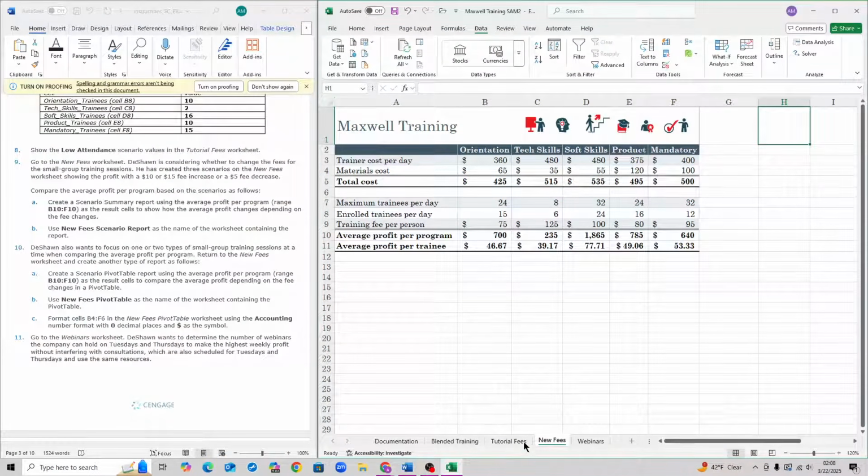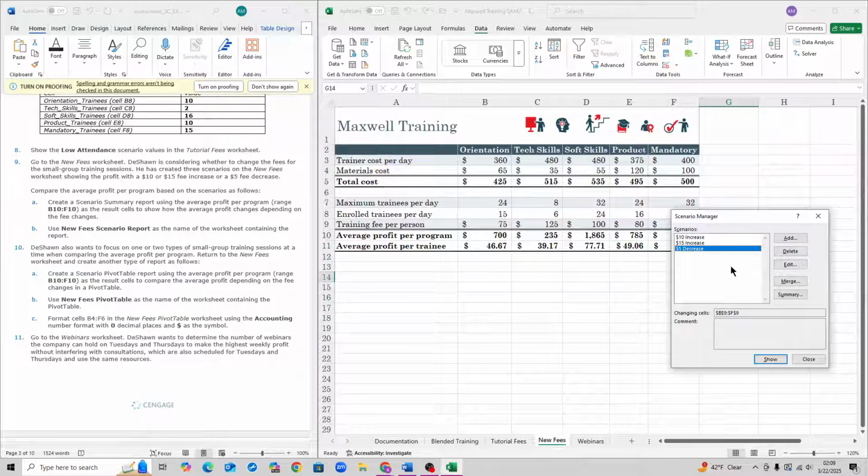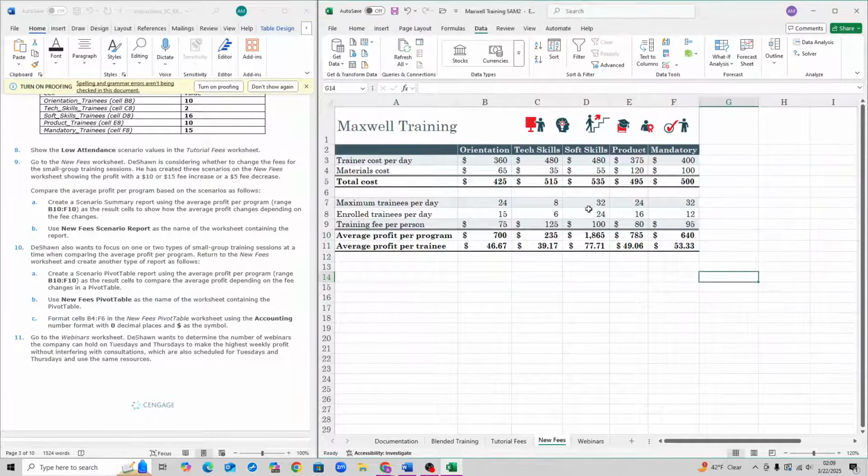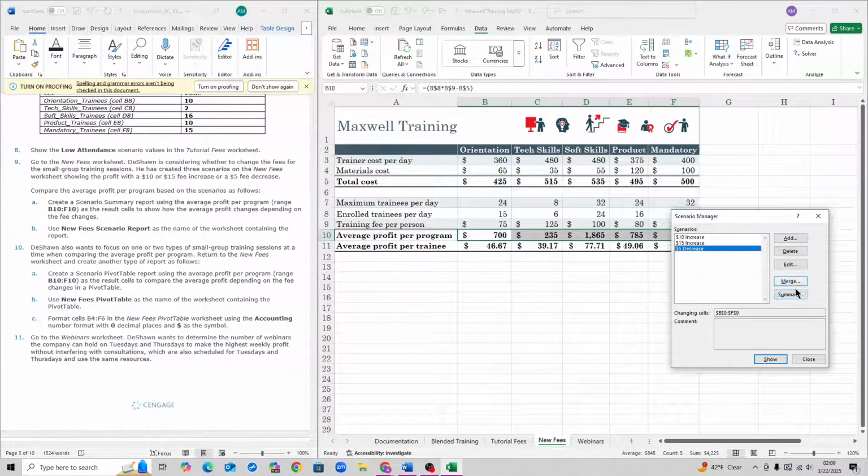Okay, so in the new fees worksheet, we want to create a scenario summary report. So we're going to do Scenario Manager again, and we want Summary. Select range B10 to F10 first. So B10 to F10 is here. Then we want to do the scenario manager summary.